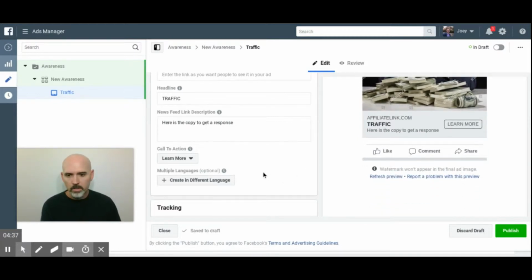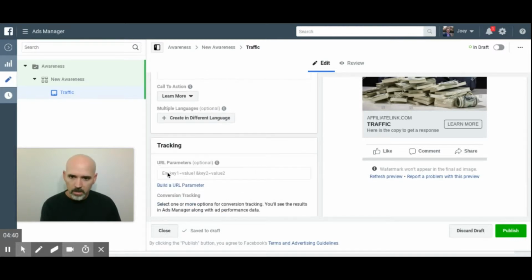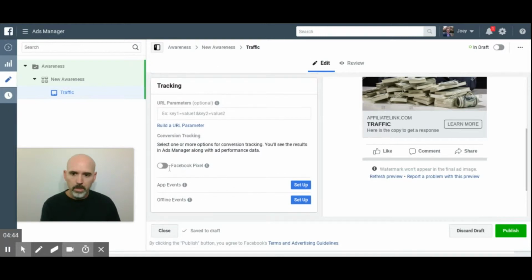You can do all kinds of fun stuff with it, but tracking is really for when you get a little bit better at it. Like you would want to use your Facebook pixel. And this is pretty much an intro, so I'm not going to go into that too much.